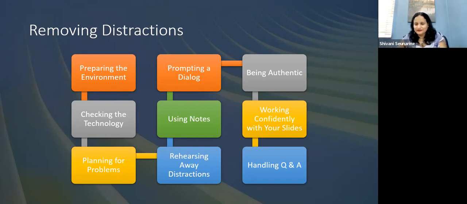What do you think? Alwyn, what do you think? I'm seeing you, so I'll ask you first. Preparing the environment. Do you believe you have to prepare and go and check and make sure? Like, I mean, the other one is checking the technology. I would definitely say yes.